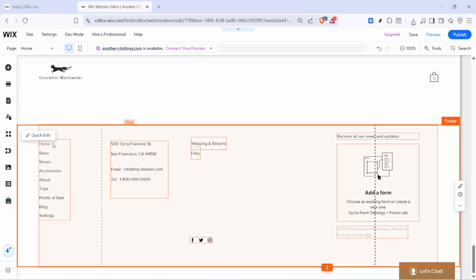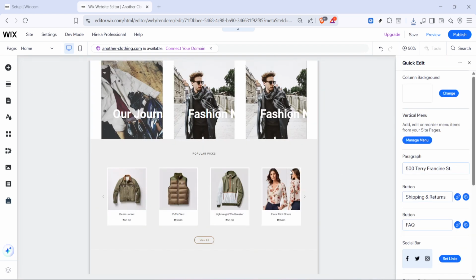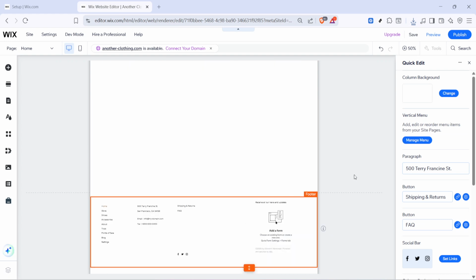When the footer is active, you'll see its bounding box and a small toolbar. From there, choose Quick Edit. This brings up handy controls tailored to the elements inside your footer so you can adjust content without digging through multiple menus. Start with the paragraph text in your footer.